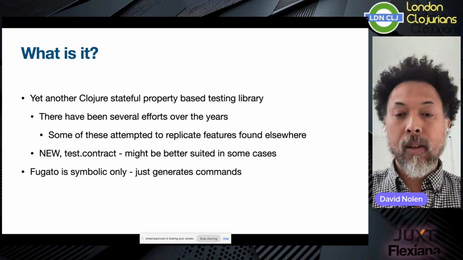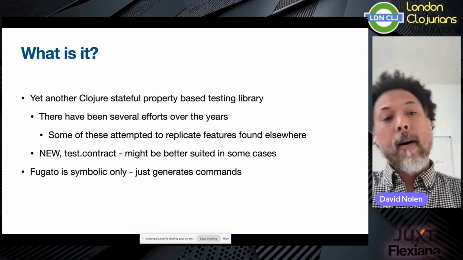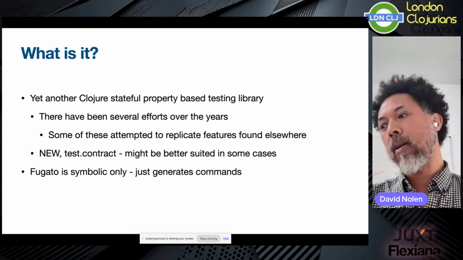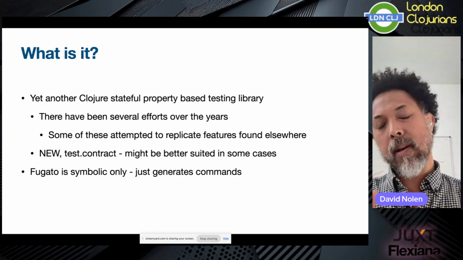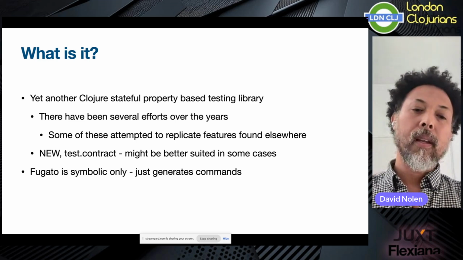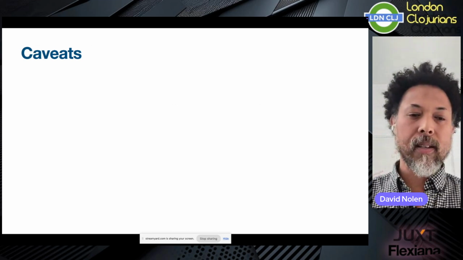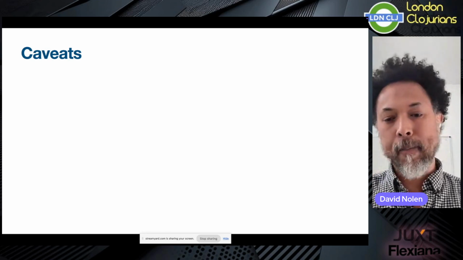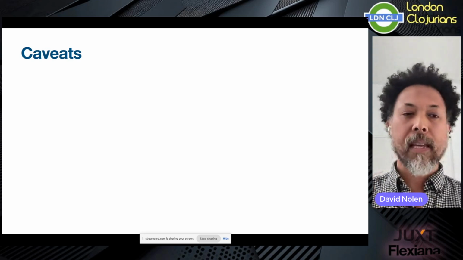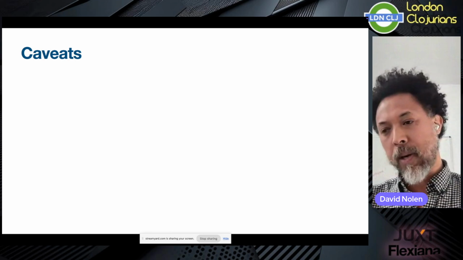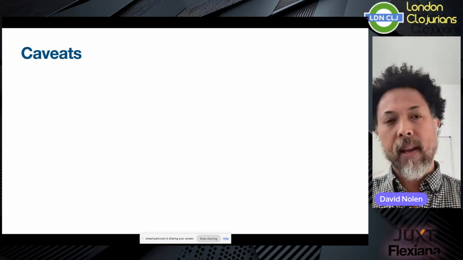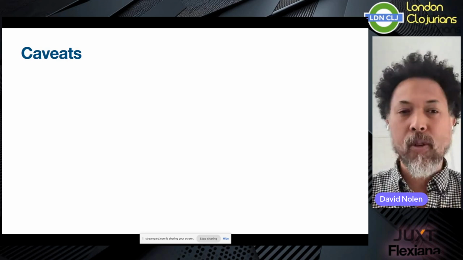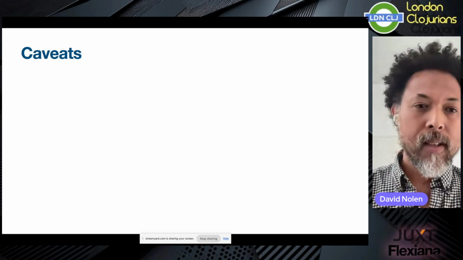Fugato is probably unique in that it's symbolic only. If you look at QuickCheck, there's a lot of stuff around making it easy to execute, to actually run your code. In Fugato, to make it simpler and easier to integrate, we avoided that. You'll see that it's really just about symbolic expression. If you want to run it, you have to do a small amount of work. But that means it's very easy to integrate, in that there's no assumption about how you want to do that integration.